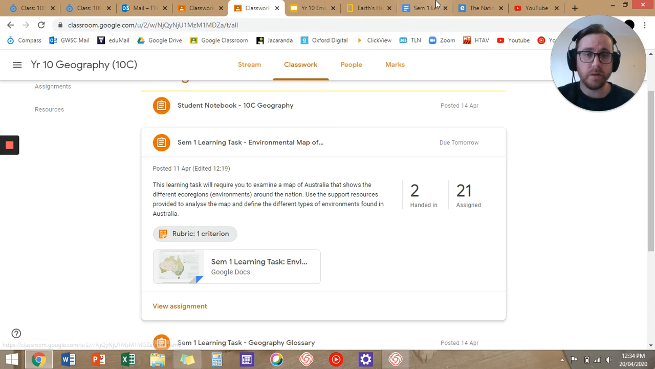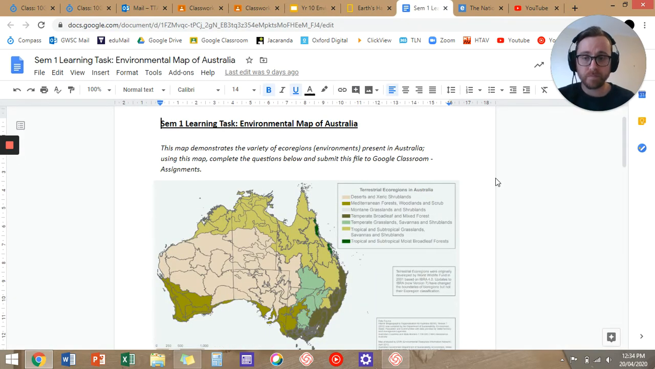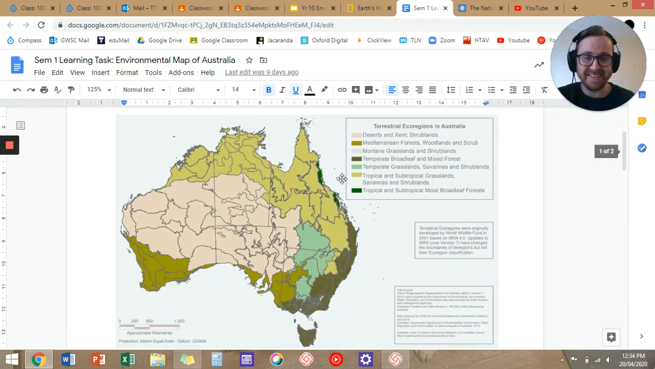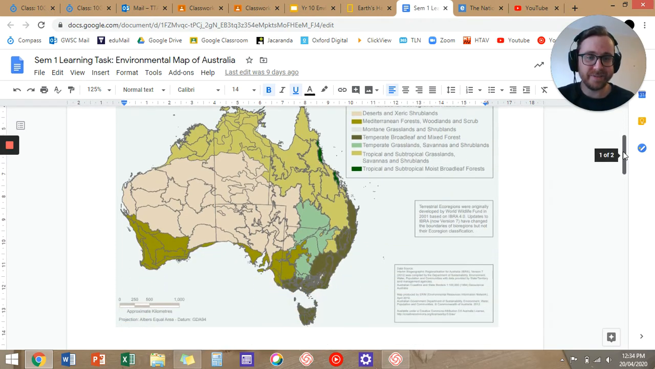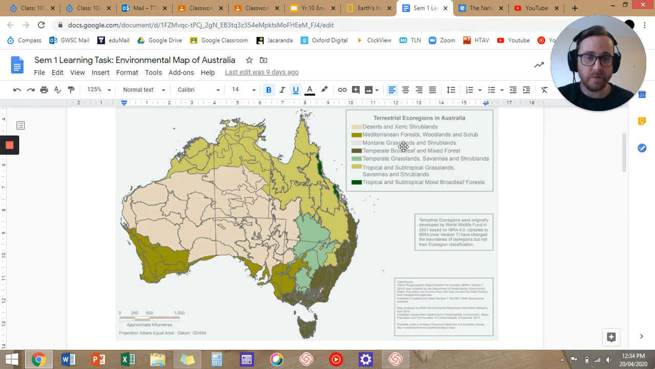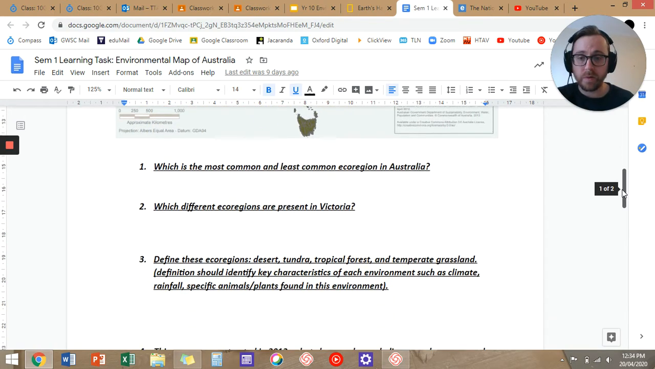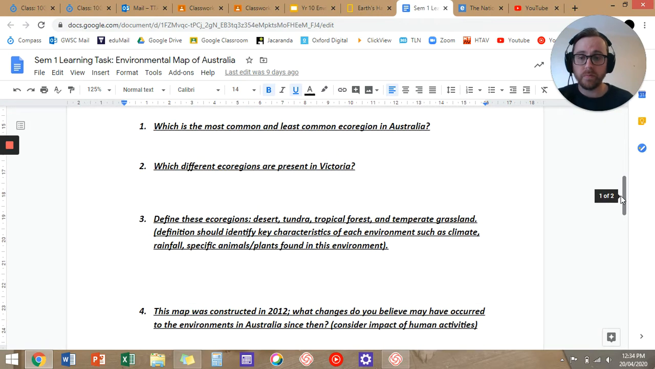So if you click on that learning task there, it opens up this. So this map here shows the different types of environments in Australia. Hard to see. I might want to zoom in a bit. It's a little bit better. So you can see the different colours there represent different types of environments. So you've got deserts, forests, grasslands, tropical forests, tropical grasslands, so different types of ecoregions, environments in Australia. Now, the questions that you'll be answering are here on the same file.